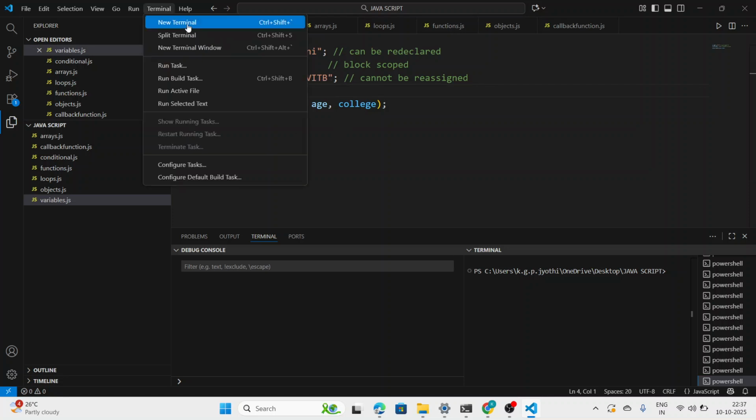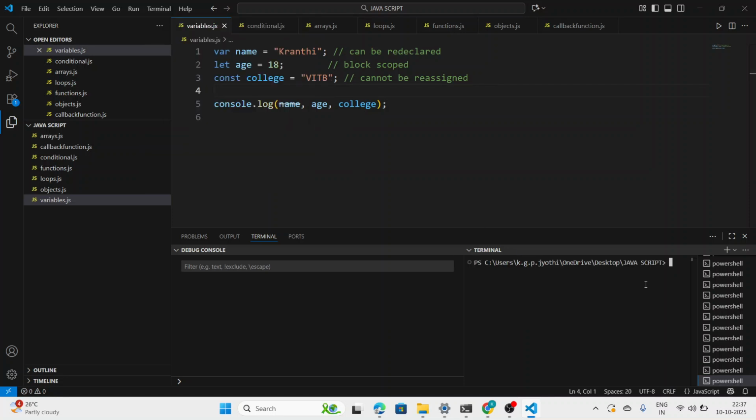When we run this code in the terminal, we have to write node space file name .js. Here our file name is variables.js. So we can see the output here: Kranti, 18 and VITB. Whatever variables we declared here, we will get the output here.